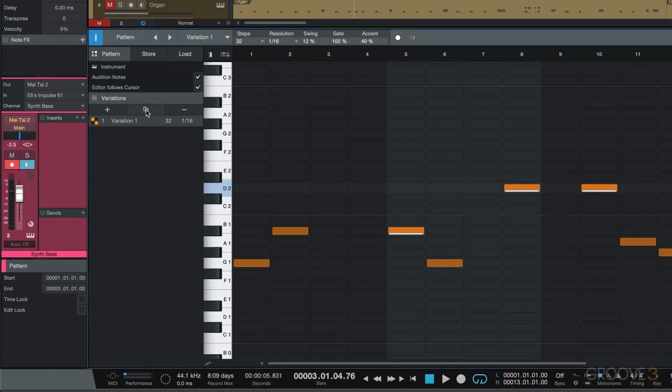But this is what interests me. I can duplicate the variation, and now I have a duplicate of it, variation 2, which of course I can rename. And I can now edit this one and vary a little bit. So let's do that. Here I'm working on the second variation. We see it identified up here. Maybe I'll make that one longer. I'm holding down Shift, and let's get rid of that and put a note up here.